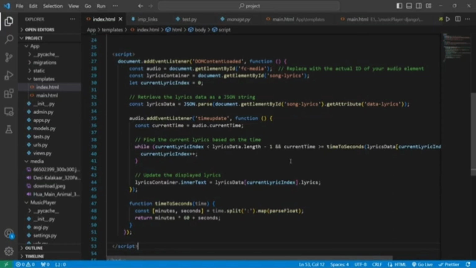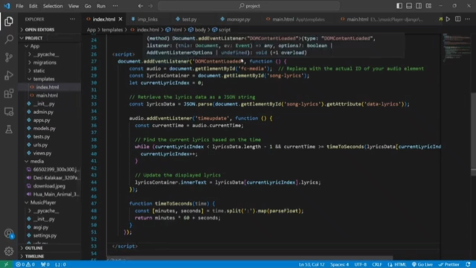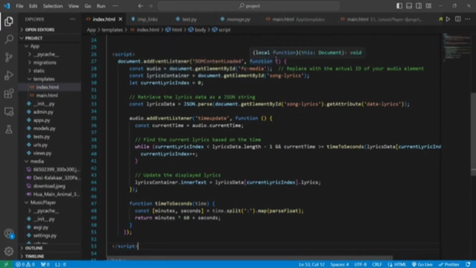So this JavaScript code works with the HTML document that includes an audio element and the container for the lyrics. It is meant to synchronize the displayed lyrics with the audio as it plays. Let's break down the code step by step. document.addEventListener DOMContentLoaded. This code wraps everything inside an event listener that waits for the HTML document to fully load. That ensures the JavaScript code executes after the HTML elements are available for manipulation.